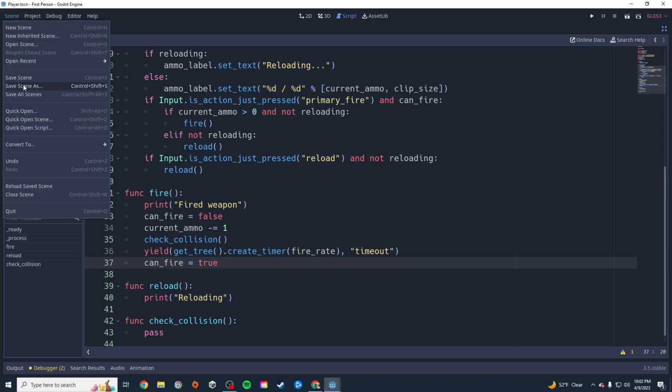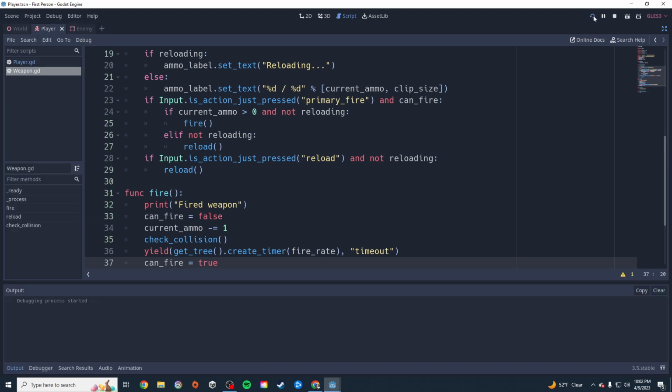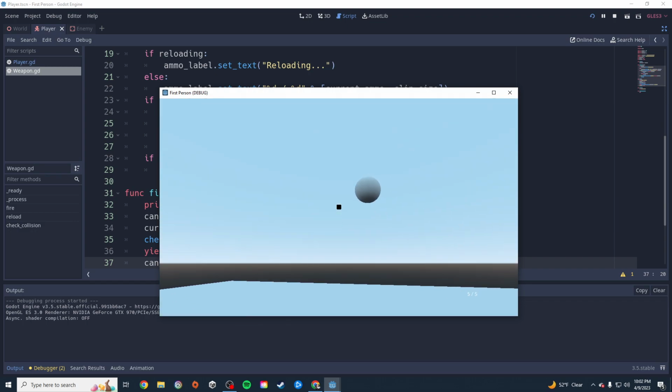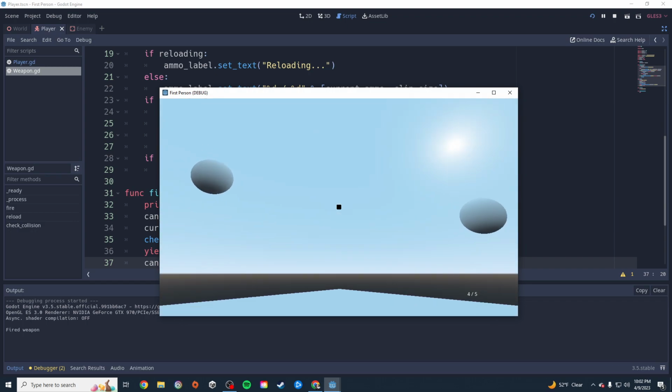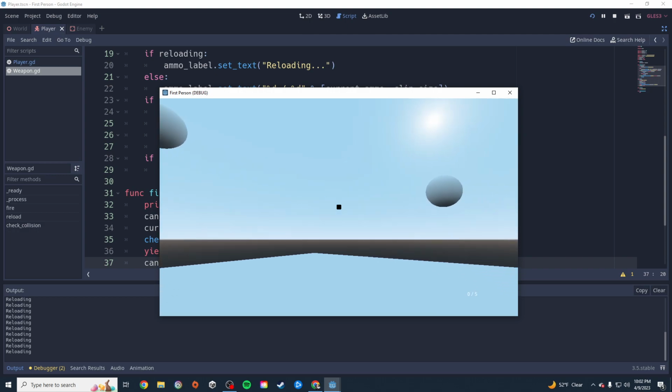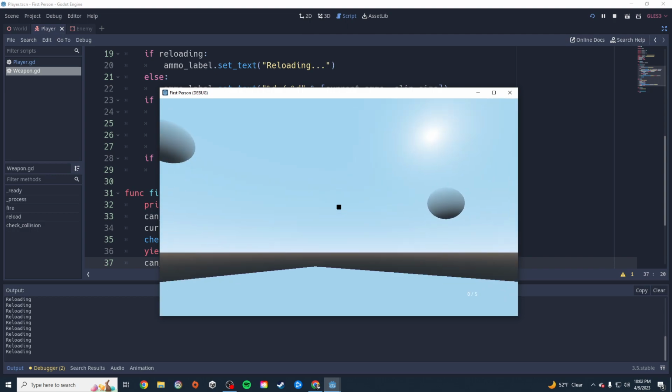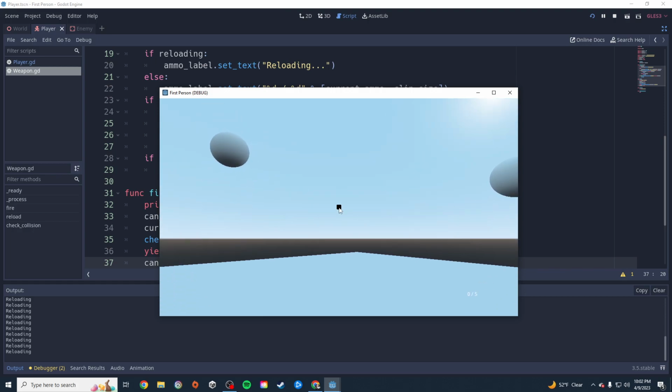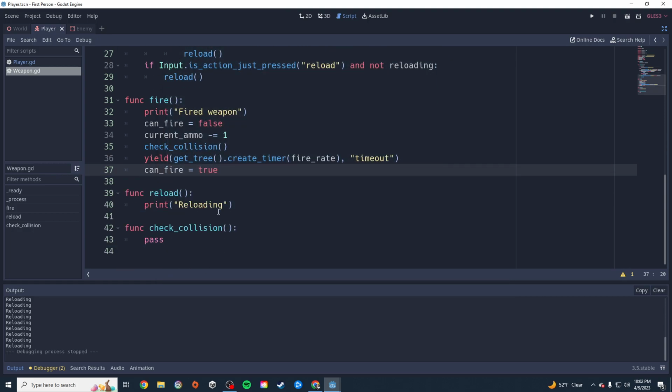All right, let's test that out. Save all scenes. Okay, so now if I shoot, notice that my bullets go away. Now, my bullets are all gone, and so it's trying to reload, but there's nothing to reload. So we need to fix that problem. Let's write our reload function.